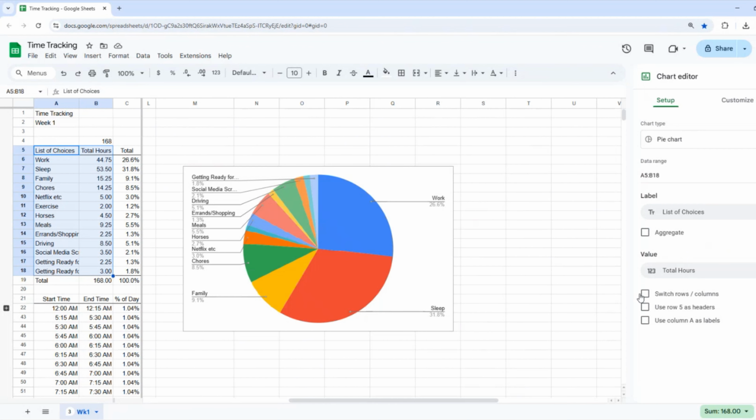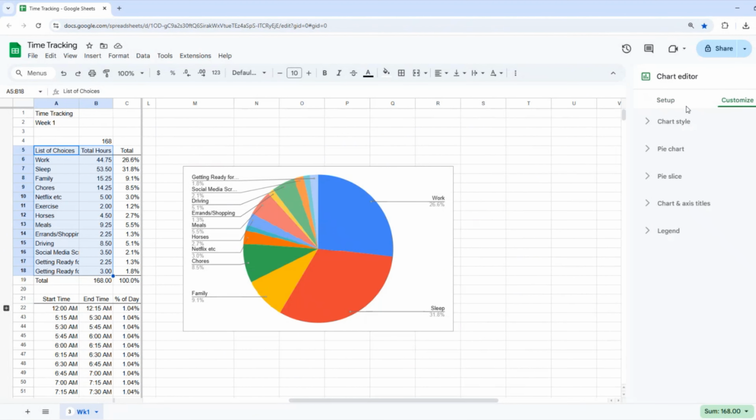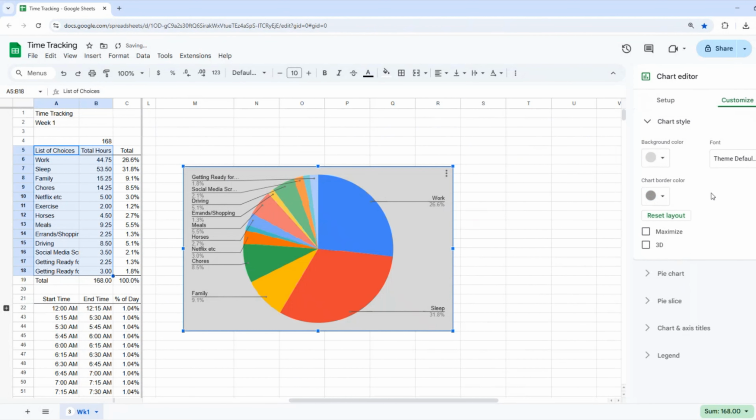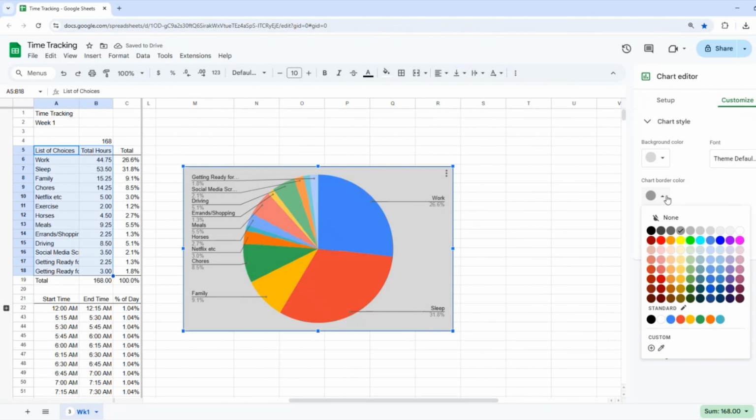I'm going to select Use Row 5 as headers to lock in list of choices and total hours. Next, to set up, I'm going to select Customize. Here you can see different options. I can change the background color. Let's choose gray. I can also change the chart border color. Select the arrow below chart border color, and let's change the border to red.